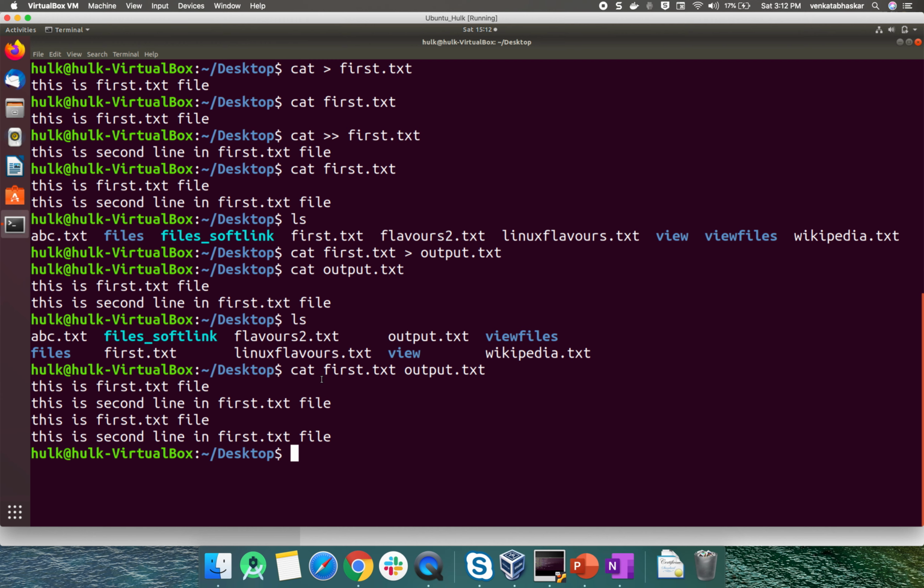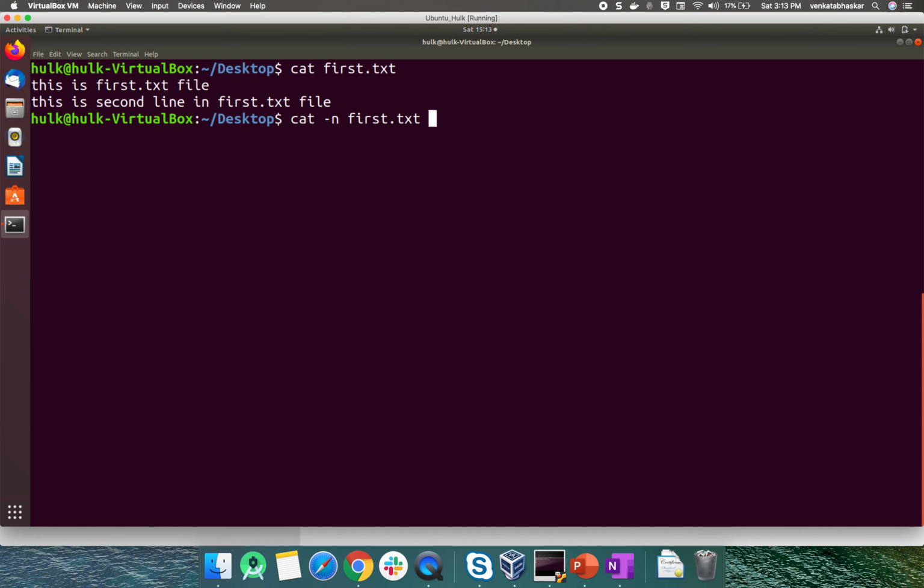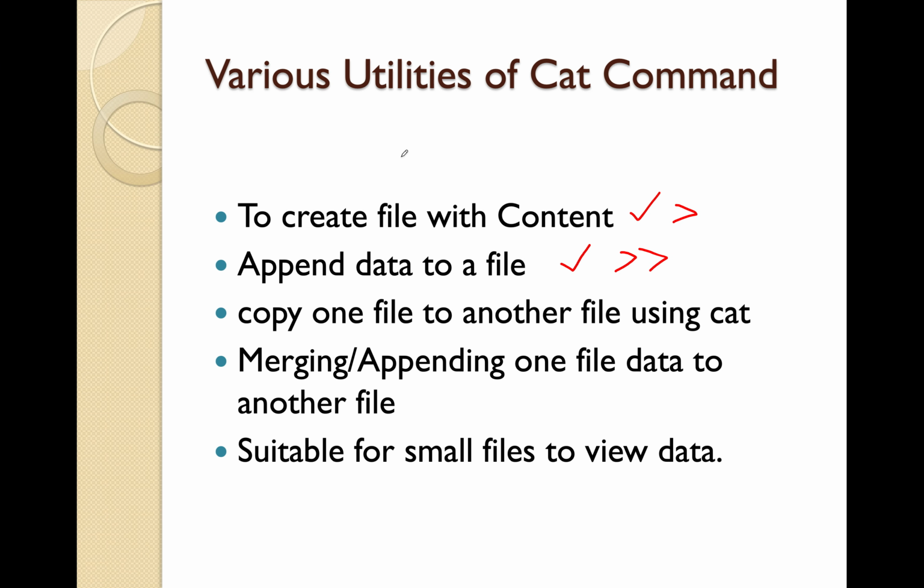How I can do that, I will show you. I'm clearing my screen. So cat command first.txt. Now this is the first line, you are reading, right? But I want to display the line numbers. How can I do that? Cat command, use -n. N is nothing but numbers. Use first.txt. See here, the first line indicates this is the first line, the second line indicates this is the second line. So this is the way you can use the cat command.